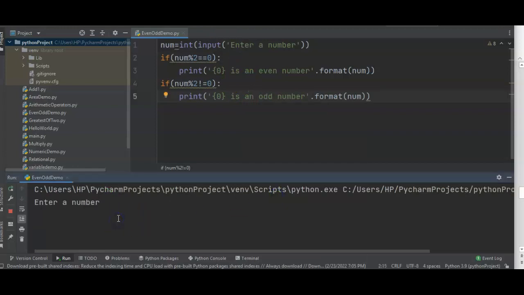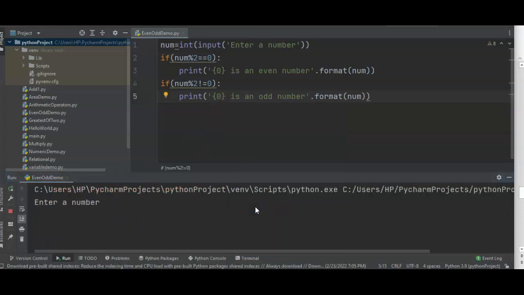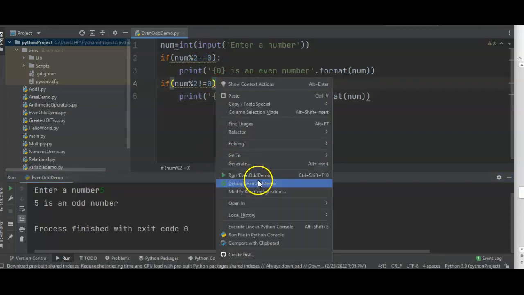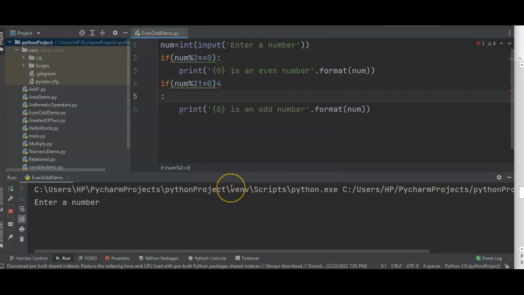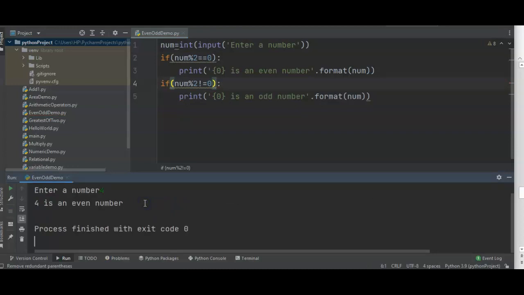So enter a number. Again run the program. Enter a number. I'm just saying 5. 5 is an odd number. Again run the program. 4, sorry. Enter a number, 4. 4 is an even number. Since 4 is divisible by 2, we call 4 an even number. Otherwise, it is an odd number. For 5, we got the output as an odd number.